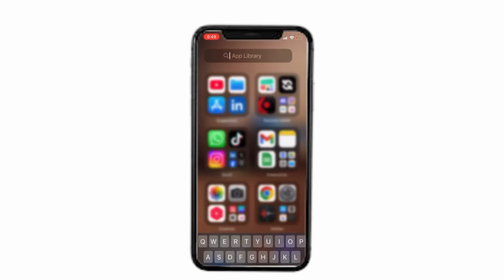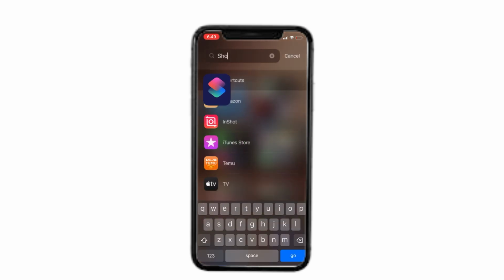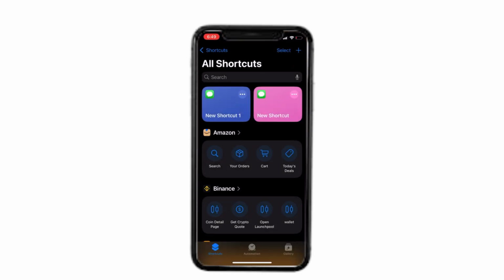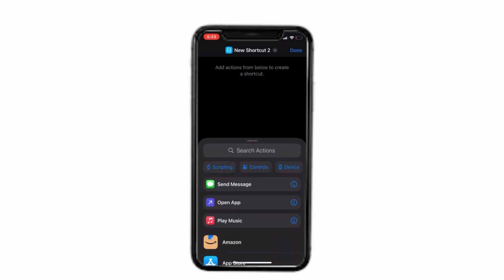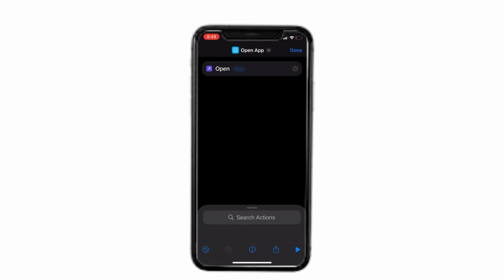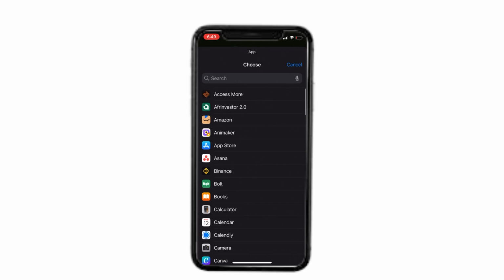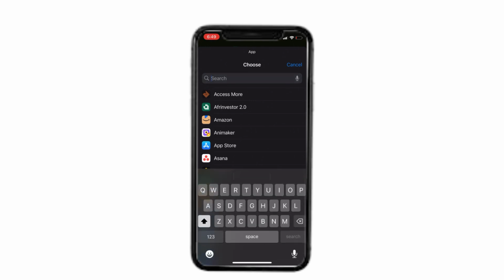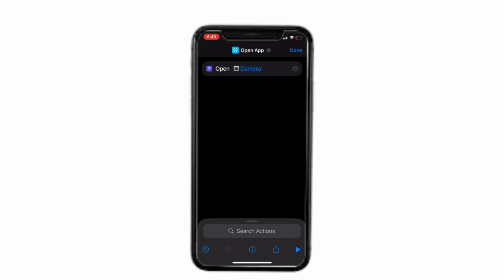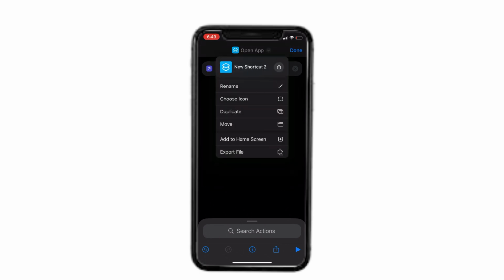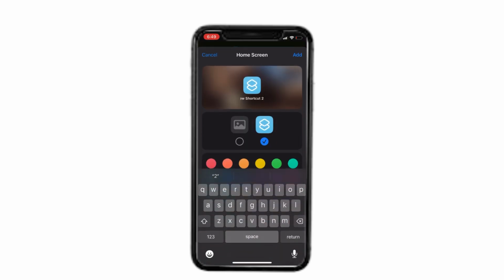Repeating the process, we search for Shortcuts app, and when the app opens up, we click the plus sign at the top side. And then we select Open App and select the app we want to transform. When you do that, you're going to have the option to upload an icon from your gallery. Click the drop down on the Open App section and add to home screen. Then you're going to see the option to add the icon here.